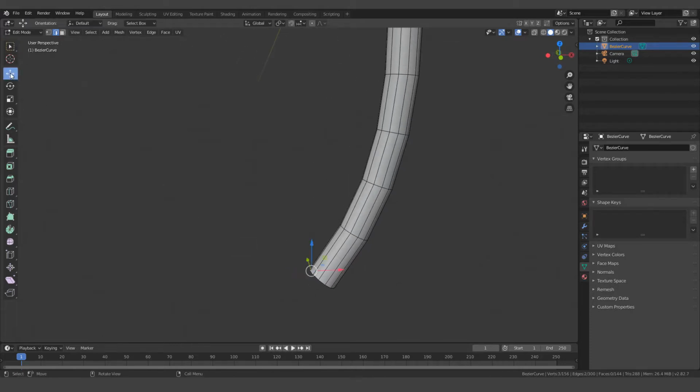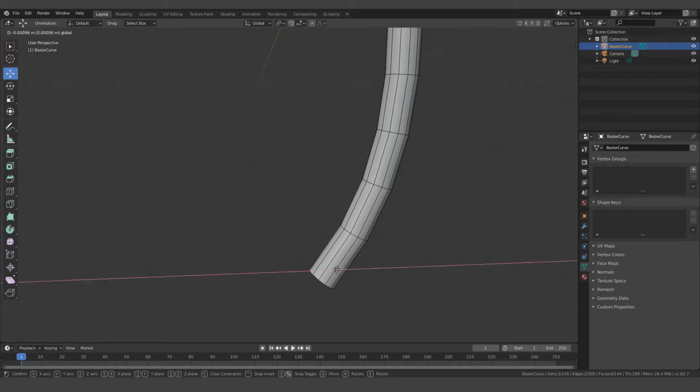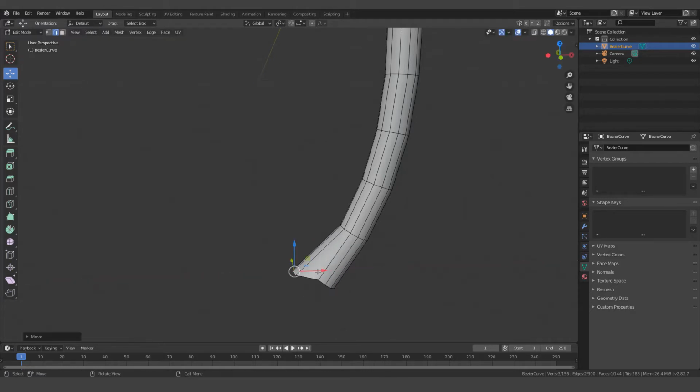I'm going to turn the gizmo on, and then I want to pull these out, and you can see what happens if I pull these out right now. It just doesn't look right. So I'm going to Control Z to undo that.